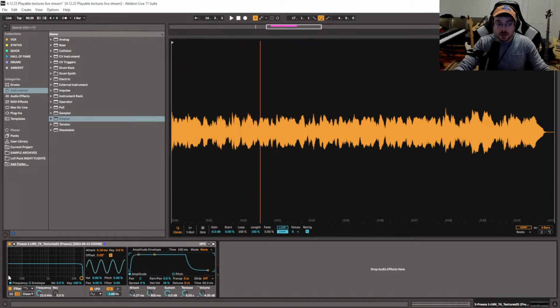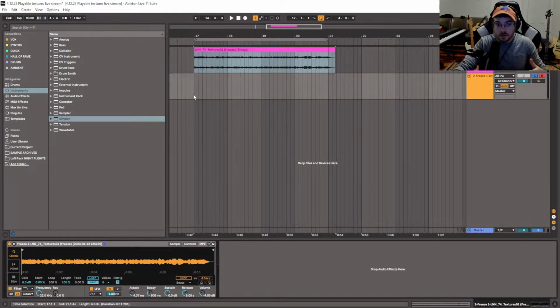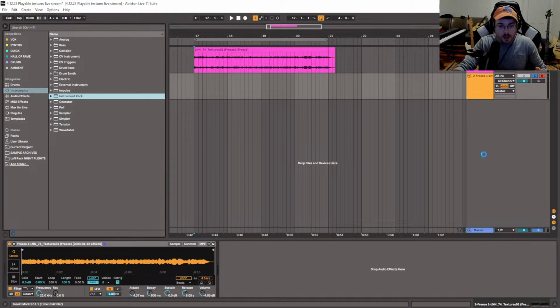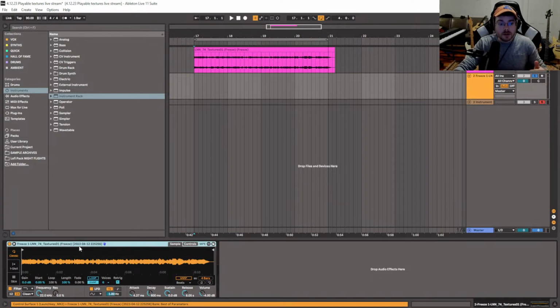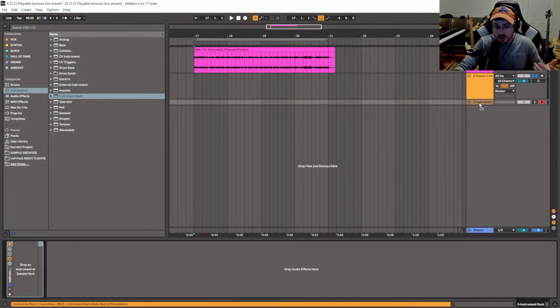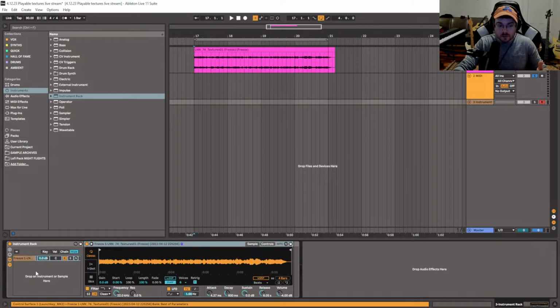That's basically the gist of it. You can take this idea, you can run with it, you can combine it. You could take something like an instrument rack, which I'll grab right here, and you could combine this sound with another sound, and immediately you're going to have a more unique sound.